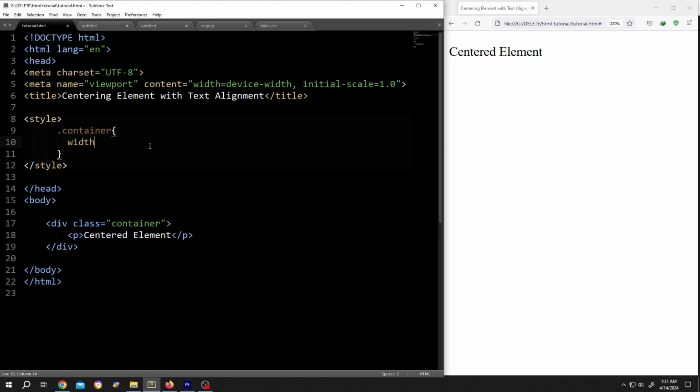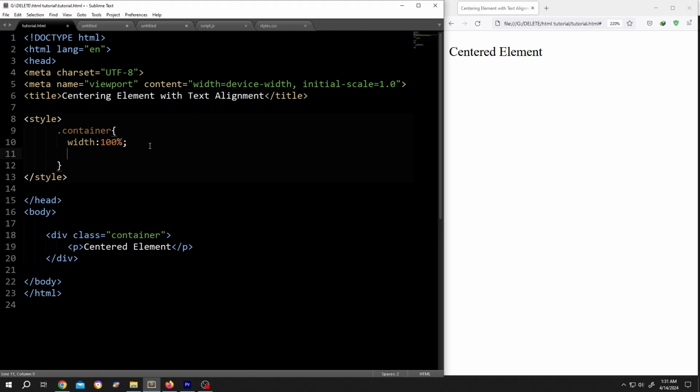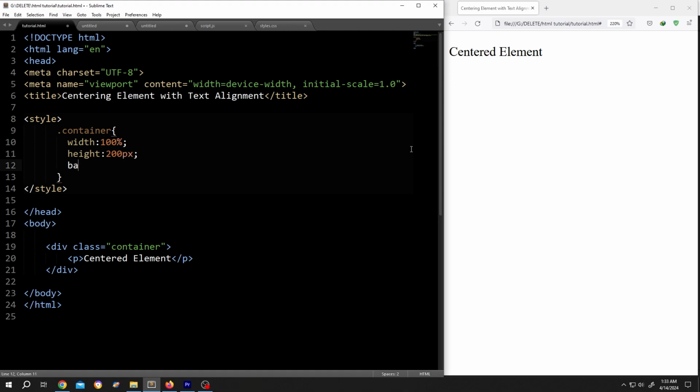Let's give our div 100% width, so width 100%, height suppose 200 pixel, give it a background color so that we can see everything clearly, color colon. Now save the document, reload. So as you can see we have our div here.